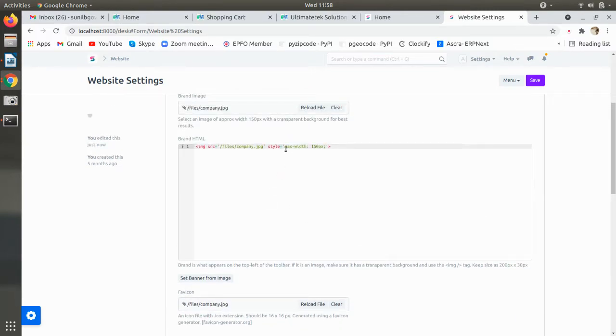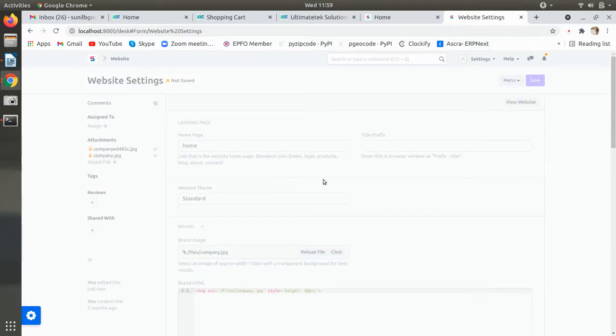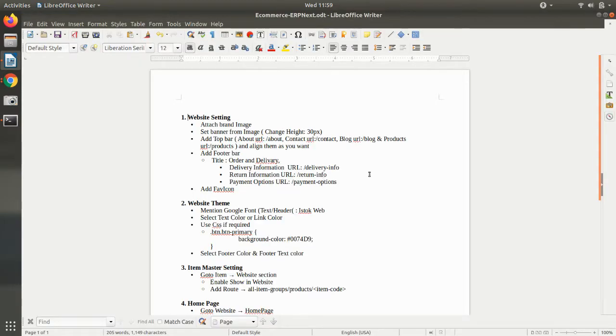Here in the style, for standard purposes we need to mention the height, which should be 30 px. It will look good for the user interface. A height of 30 px is enough. Let me save these changes. We have attached the brand and set the banner.